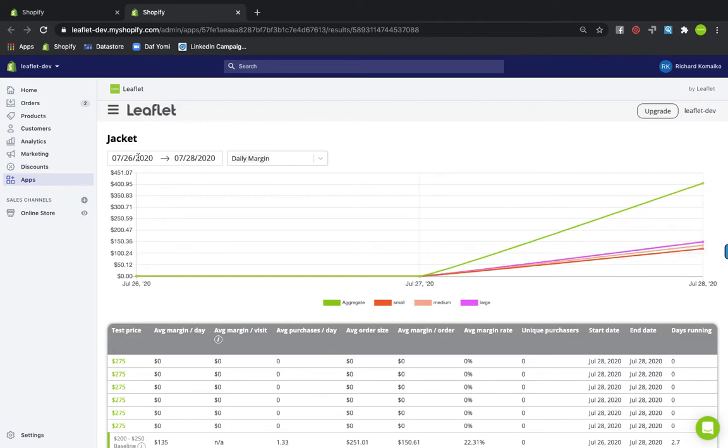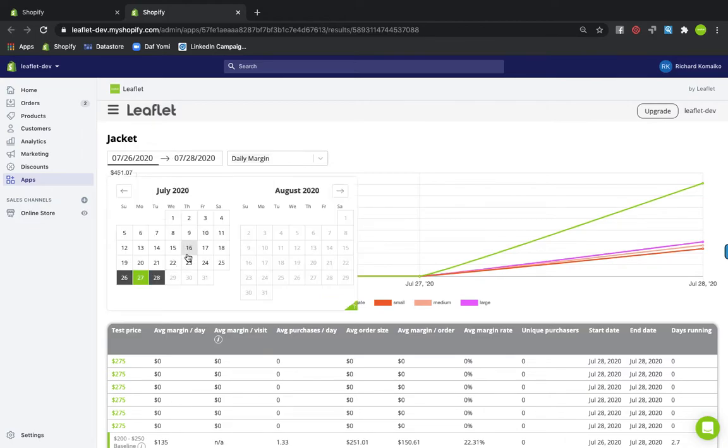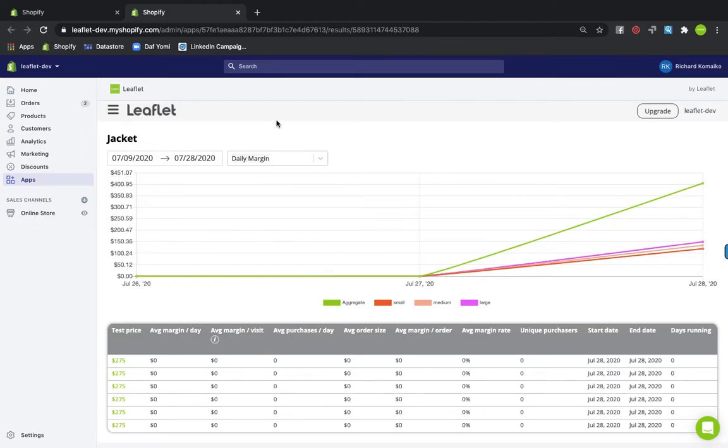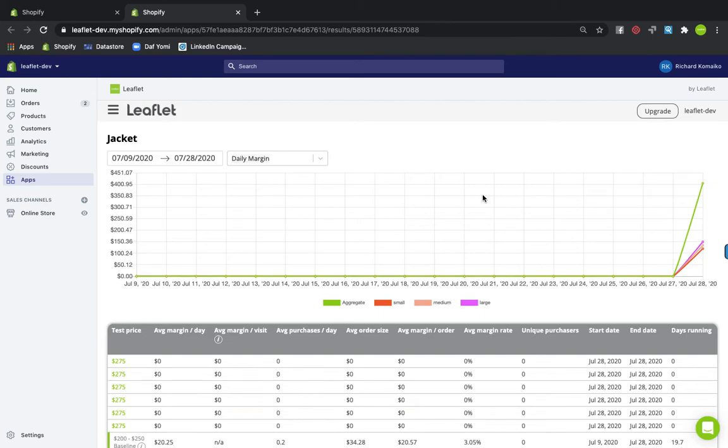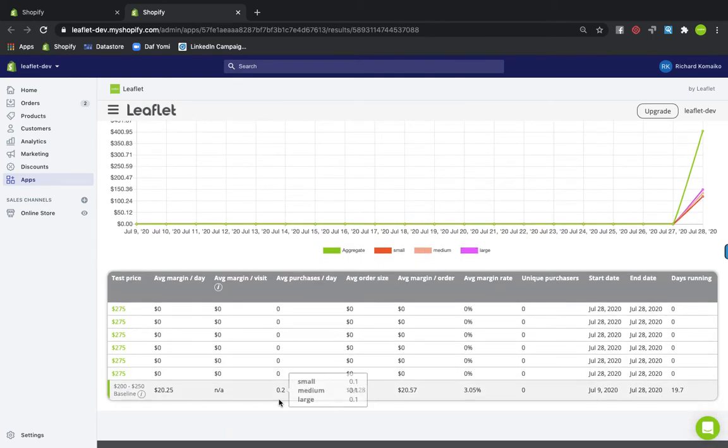Another part of this release is that we've given you control over the time range being reported in the graph and in the table. And if you hover over the aggregate values in the table, Leaflet will report your values at a variant level for more granularity on that.